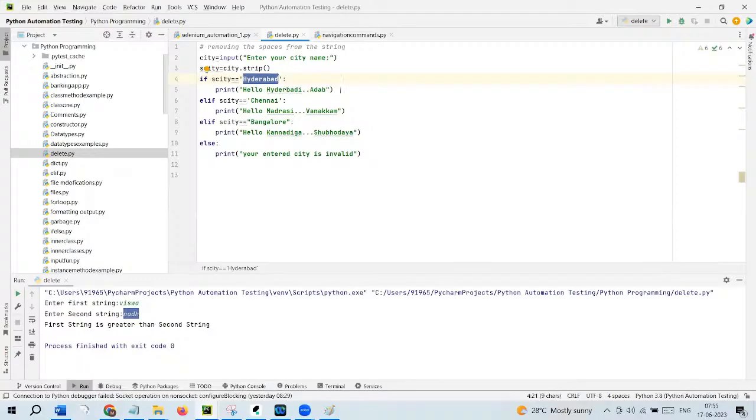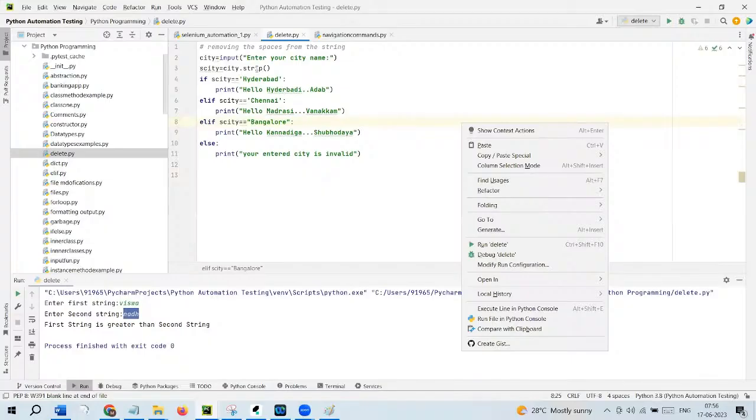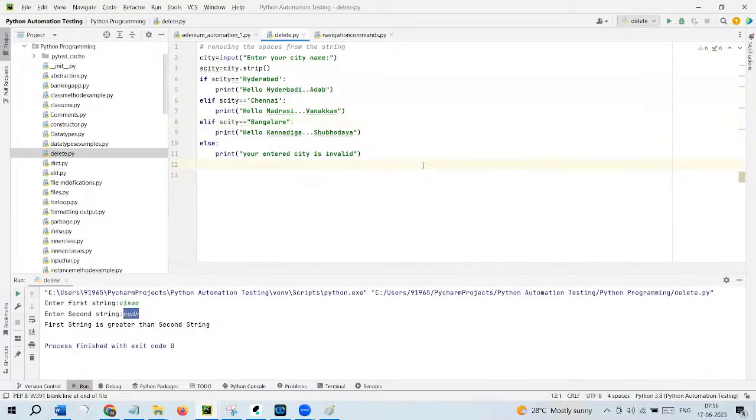You know, right? Most of the people use Urdu. That's what we meant, printed like this. Elif SCity double equal to Chennai. What can we say in Chennai? Vanakkam, which means namaskaram, like a greeting. Elif SCity Bangalore, so Subodaya, something. Else print entered city is invalid. Other than these three, we are checking two things: one is the equality operator using if else, and we are removing the spaces.